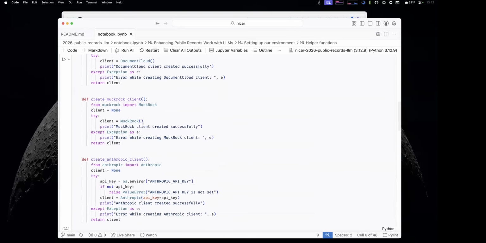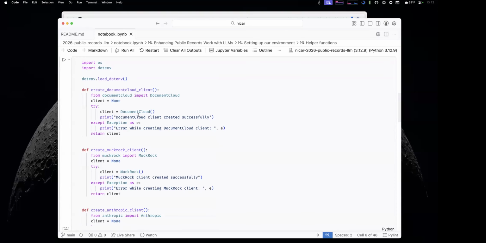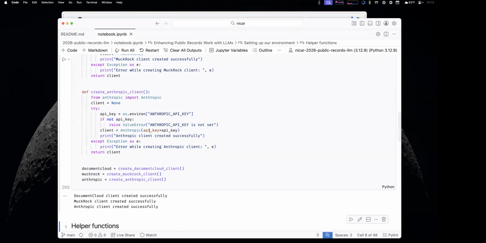You want to configure your clients. You can see it's pretty straightforward to use either Document Cloud or MuckRock's clients. You simply import it, initialize it. You don't even really need a password or a username if you are working with public data. It's really nice. And we create our Anthropic client with our API key.